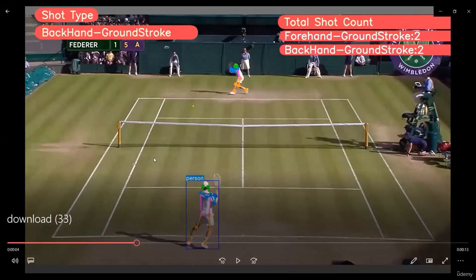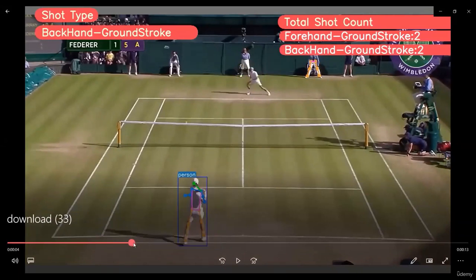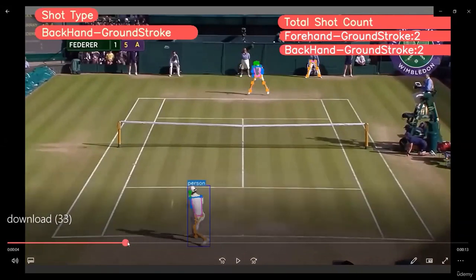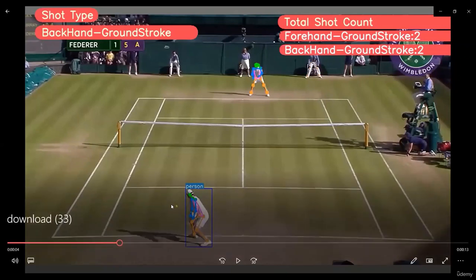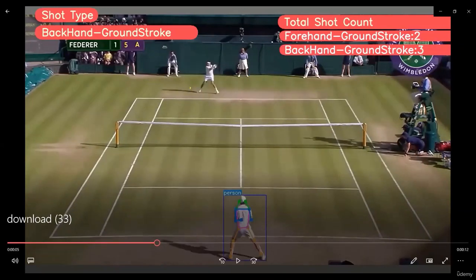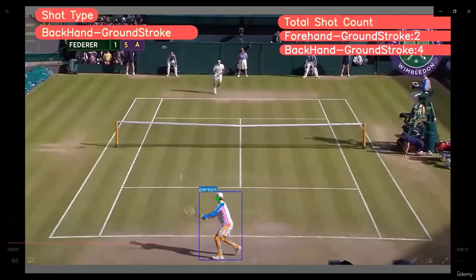So you can see that currently the player has played the backhand ground stroke, like you can see over here. Please note, I am only detecting the shot type and the total shot count for this player only. Now you can see that currently the player is playing the backhand ground stroke, and it's appearing over here. And you can also see that we get an increment from 2 to 3 as the player plays the backhand ground stroke.